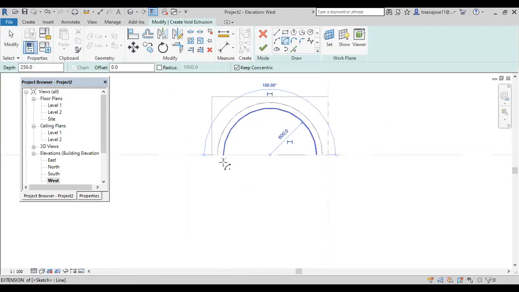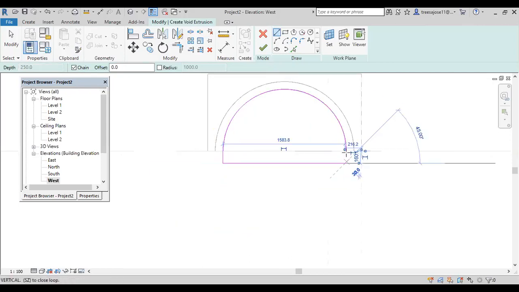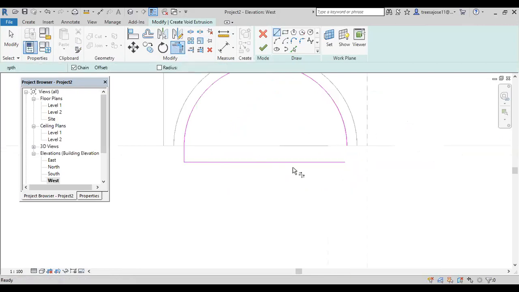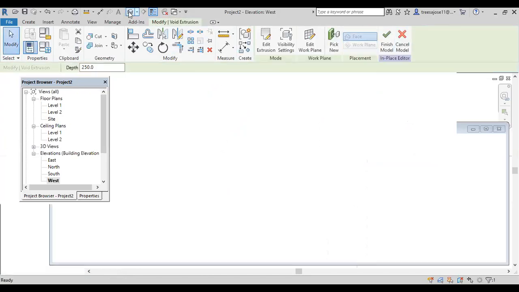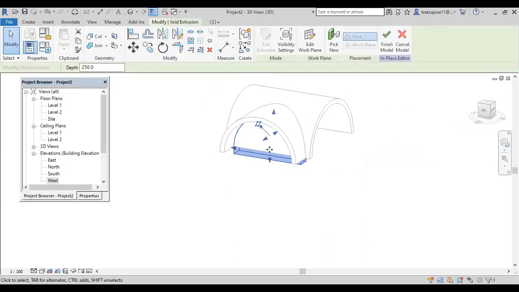And I think better you extend something like this. Otherwise, the bottom portion will not be deleted neatly. Use something like this. And here, and the structure. Okay, then finish it. Then go to 3D view. Then you can see the void.